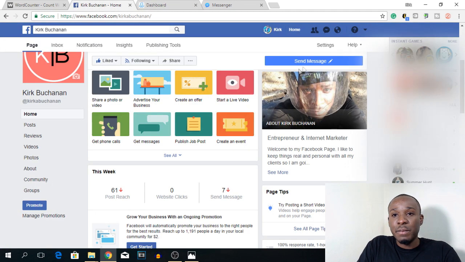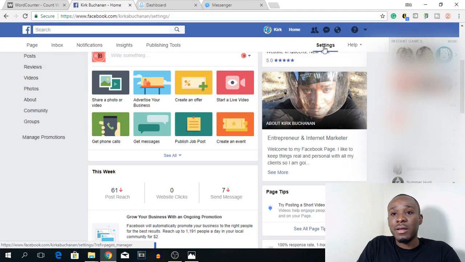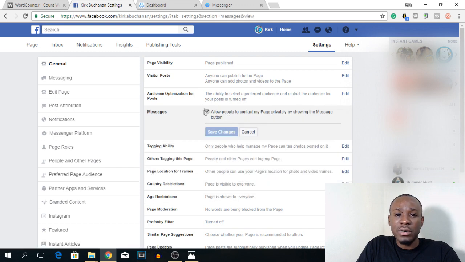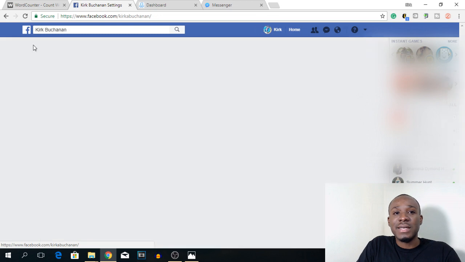On your Facebook page, you do need to set up your page to receive messages. So you want to click on settings, go to where it says messages, click on that, and ensure that the button that says allow people to contact my page is checked. Once that is done, click on save changes, and you're all set as it relates to your Facebook page.